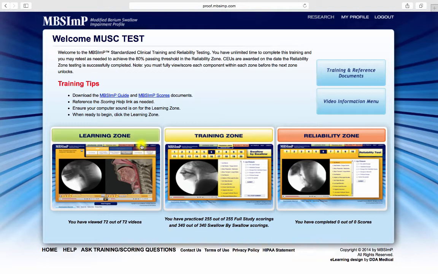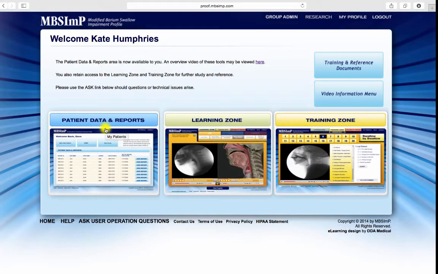The learning zone introduces and explains the MBSImP's 17 physiologic components and the scores associated with each that together comprise the assessment tool. The training zone provides the means to develop skills in scoring each of the 17 physiologic components and gain practice applying these skills on MBSImP protocol studies. The reliability zone is an assessment of one's ability to successfully use the MBSImP scoring scheme to capture physiologic impairment. Upon successful completion of the reliability zone, the designation of registered MBSImP clinician is earned and immediate access to the MBSImP interface for patient management and report generation is granted. Now, let's take a look at each of the four areas of focus in greater detail.